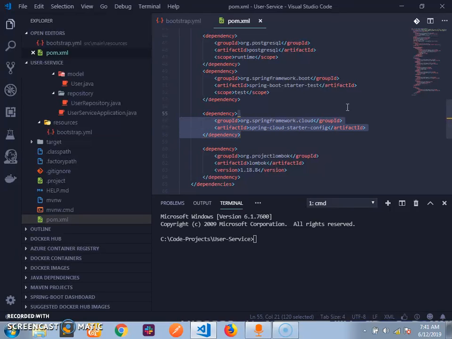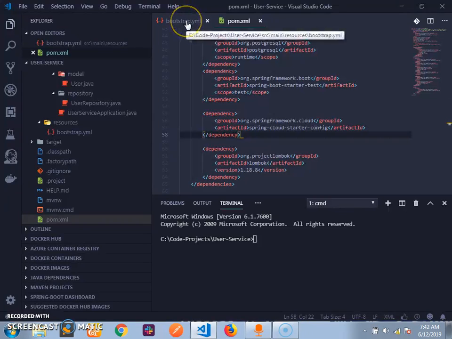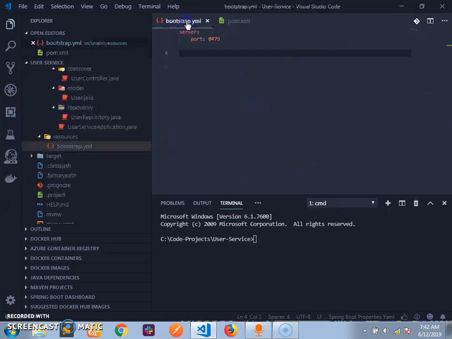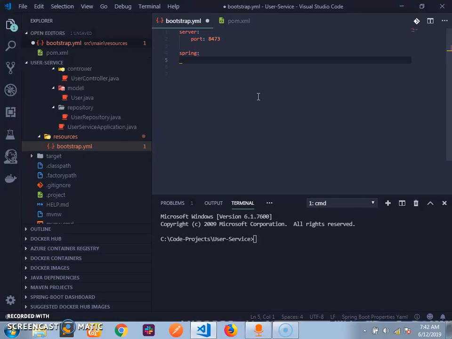This is the dependency I have added, the Spring Cloud Starter Config dependency. It's going to enable our app to connect to the Spring Cloud server and to retrieve configuration information relevant to the app. So we're going to go ahead and indicate the application name.